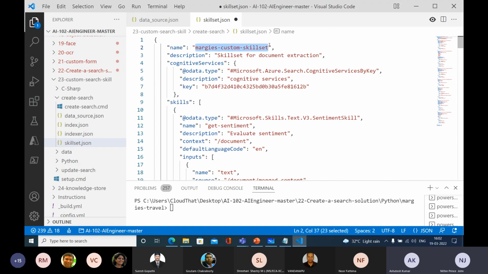Please look at the name, Margis custom skill set. Earlier, it was Margis skill set, right? But in this experiment, we are going to create a new skill set, that is the Margis custom skill set. This is the JSON description for that skill set, and we copied that information here.